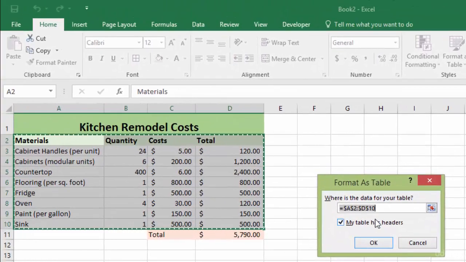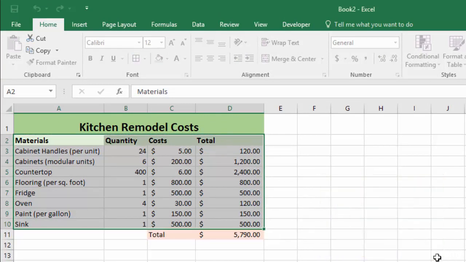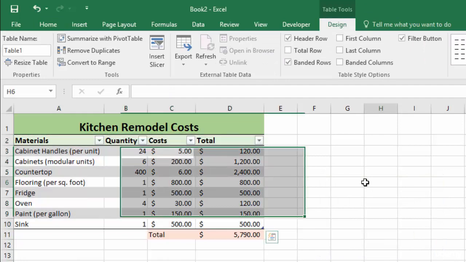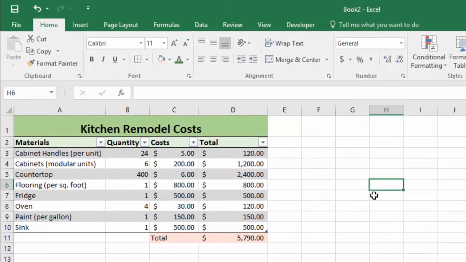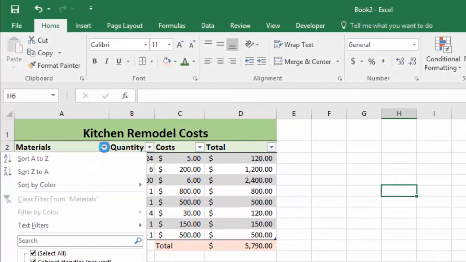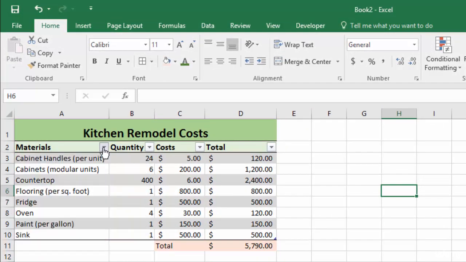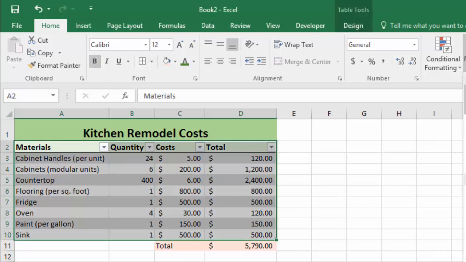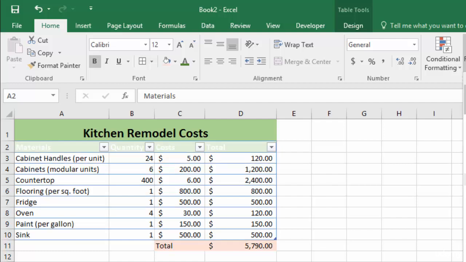Oh, real quick, it's going to ask, where's the data for your table? It's right there. It's already highlighted it. And it also asks if your table has headers, and it does, so I'm just going to leave that clicked and click OK. And then when I click off of it, you can see it's put these little drop downs here where I can sort things, but it's also formatted the lines with some horizontal bands just to make it a little bit easier to see. And of course you can change that formatting to something with some more pizzazz if you want.